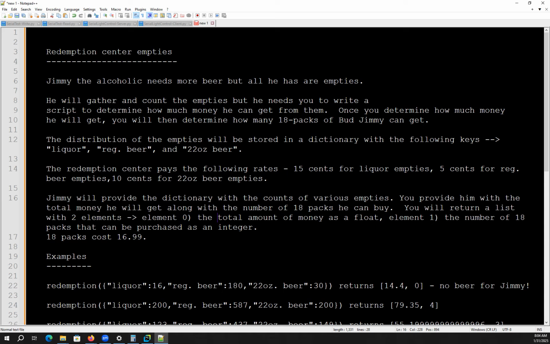I think you can. And today, we're going to look at an original exercise that I wrote a couple of years ago called Redemption Center Empties. This is not a Code Wars exercise. This is an exercise created by me, and it is going to be done in Python. And of course, I've got a little write-up for my exercise. But let me set the stage for y'all for this exercise.